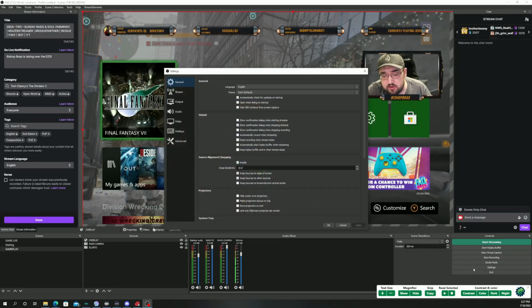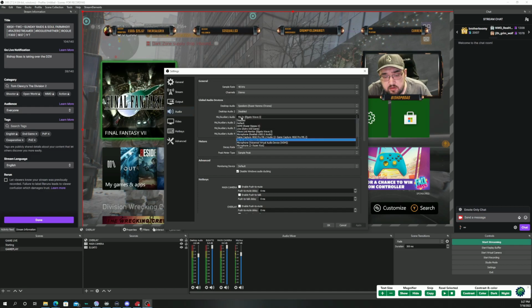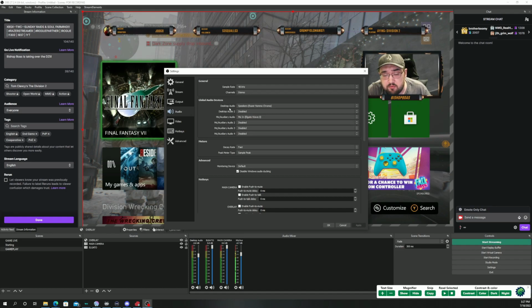What we've got to take a look at next, guys, too, is adding in your audio sources. So for your mic, you're going to want to set it to whatever microphone you're using. So if you go to mic auxiliary audio, you're going to come down, find the mic that you're using and just click on the mic and choose it. For desktop audio, whatever you're going to be using for your audio output, I have my speakers, which are the Razer Nommo Chromas.